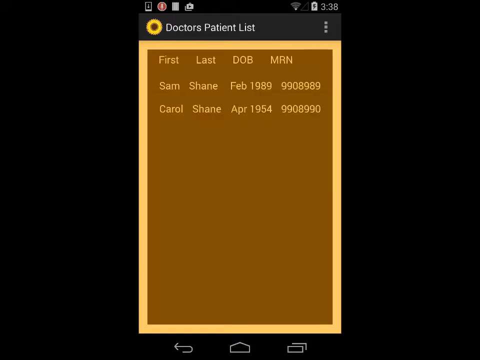It then shows you, since it's the doctor's app, his patients, and as you can see, that's the first name, last name, date of birth, and the MRN. Now, the first patient here has no check-ins because we've just started, and there are no medications prescribed. We're going to do that now.